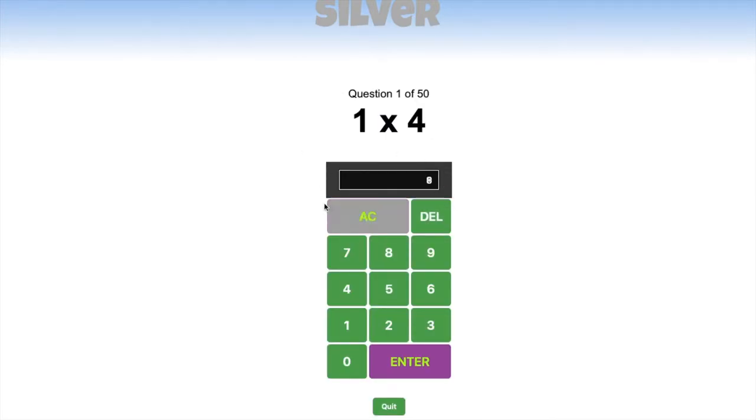We can see the page changes again. Heading is still the same, but now I've got question 1 of 50, because I chose 50. Question is nice and big and bold here. And then we've got kind of a calculator style input with hover over effects on the buttons, some colouring, and a kind of blocky, standard looking font for the calculator. So it's something that might be a bit more familiar to people. Certainly my son would use a calculator interface. And especially if you're using it on a touchscreen device, it makes inputting the numbers easier.